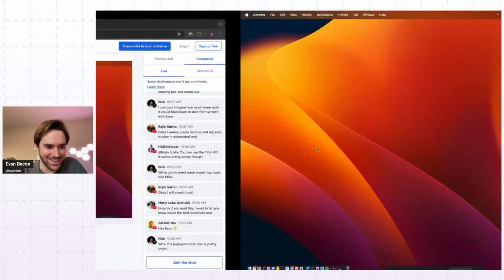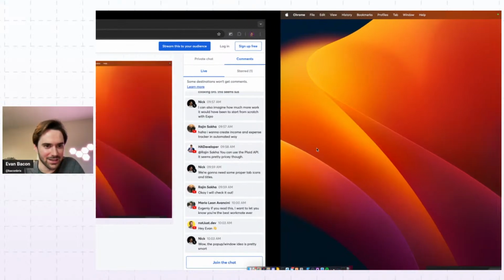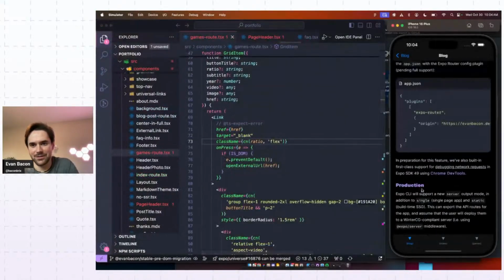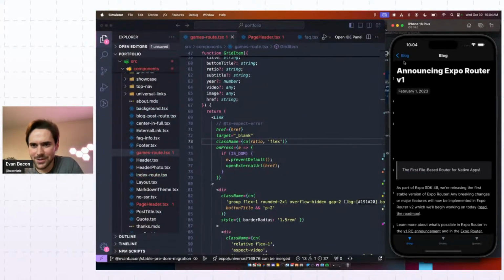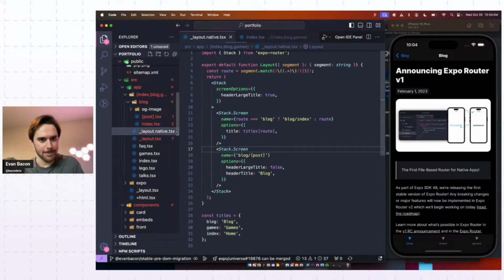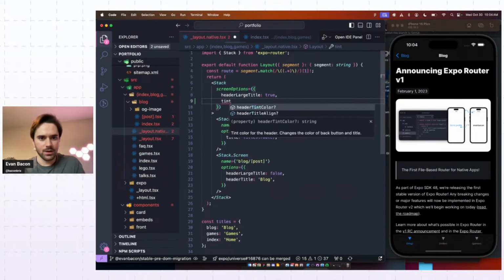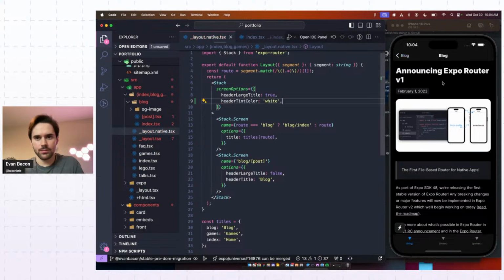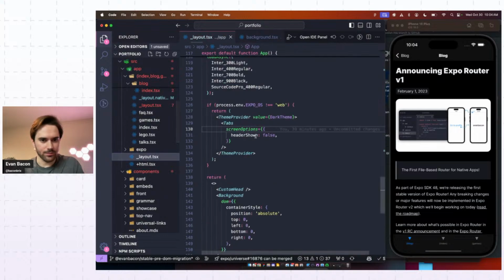Hey, Evan. Oh, hey, what's going on, guys? Pop-up window idea is pretty smart. Oh, sweet. Okay, nice. Proper tab icons and titles. That is a good point, Nick. Let us do that right now, actually. It is also driving me crazy. And also this tint being blue. Let's change that one to like white or something. Header tint color. Let's go white. Got some white up in there. Yeah, change those tints down there to white and then give them some tabs.